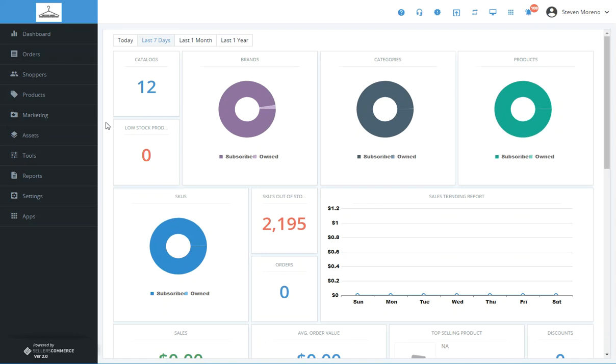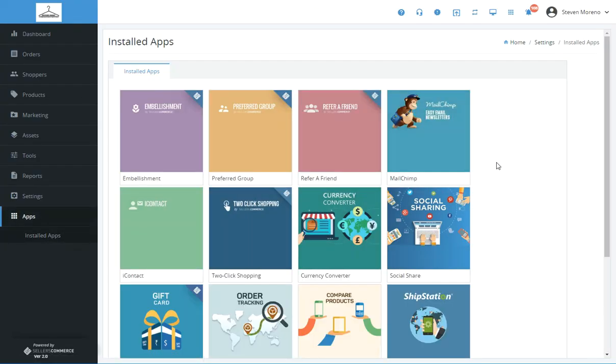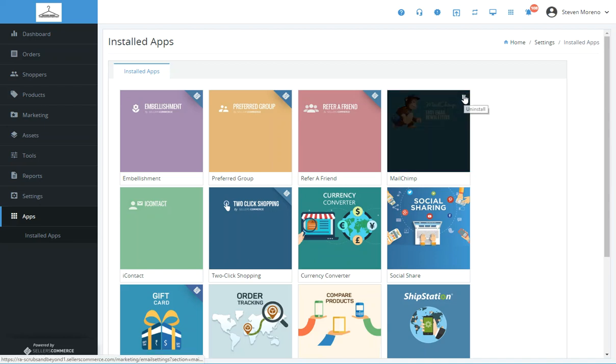The first, to see which apps you have installed, you'll go down to the module that says Apps. Once you click into there, you'll see the link that says Installed Apps. When we click into here, we can see which apps you currently have installed. If you'd like to remove them, you can simply hit the trash can icon here in the upper right to uninstall.